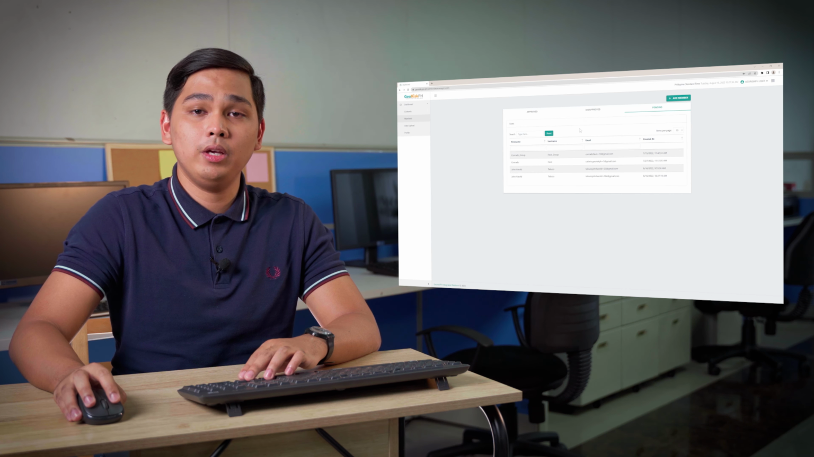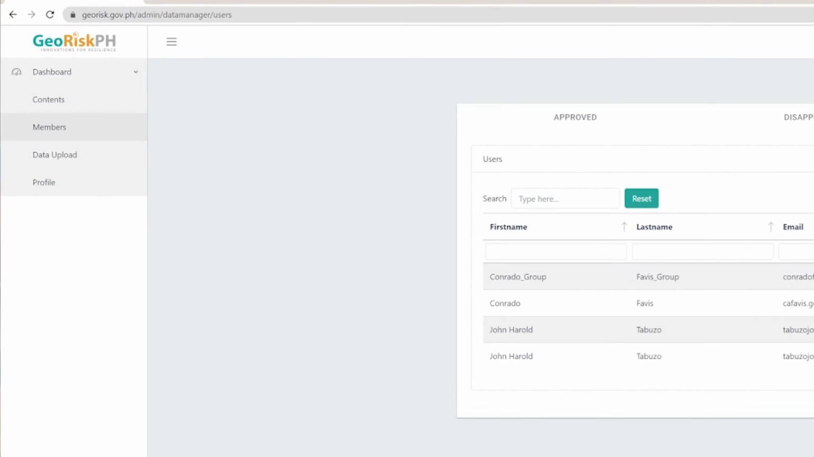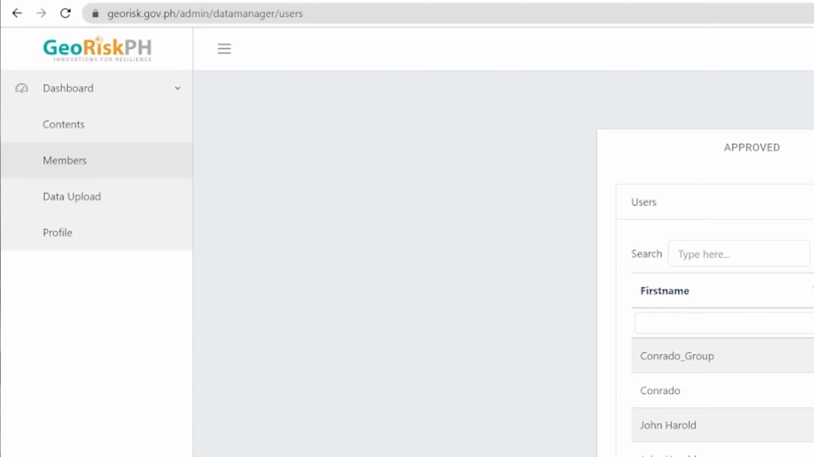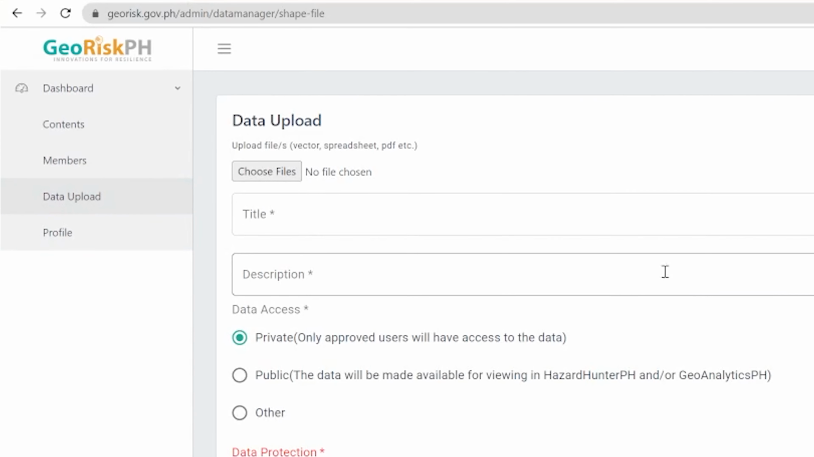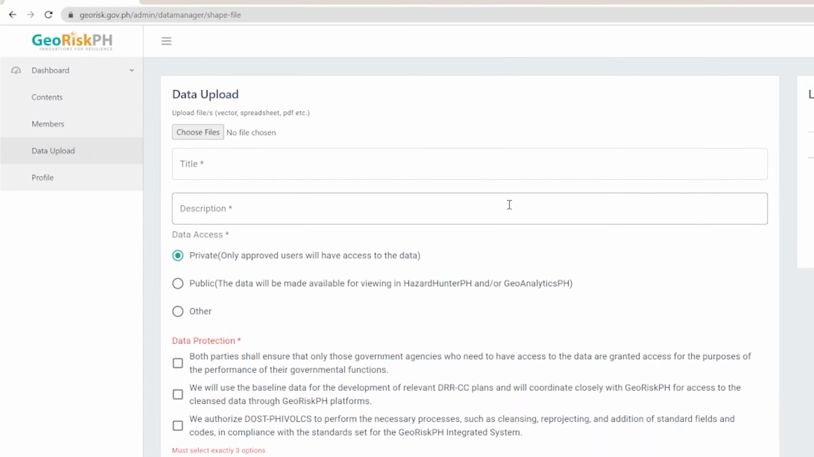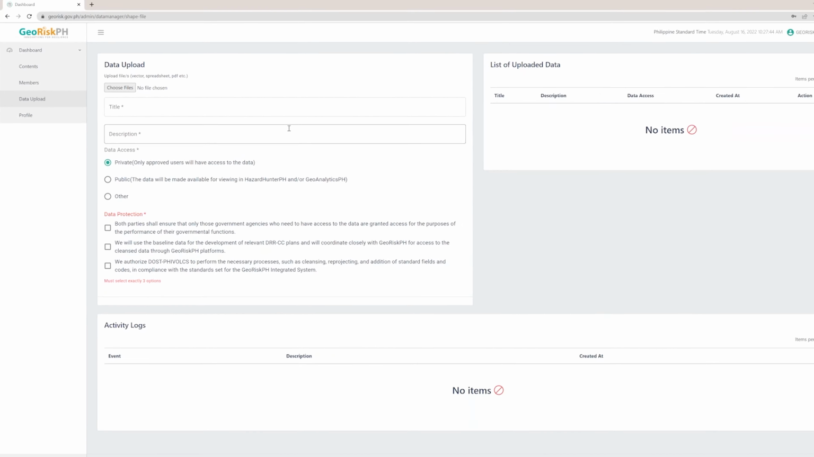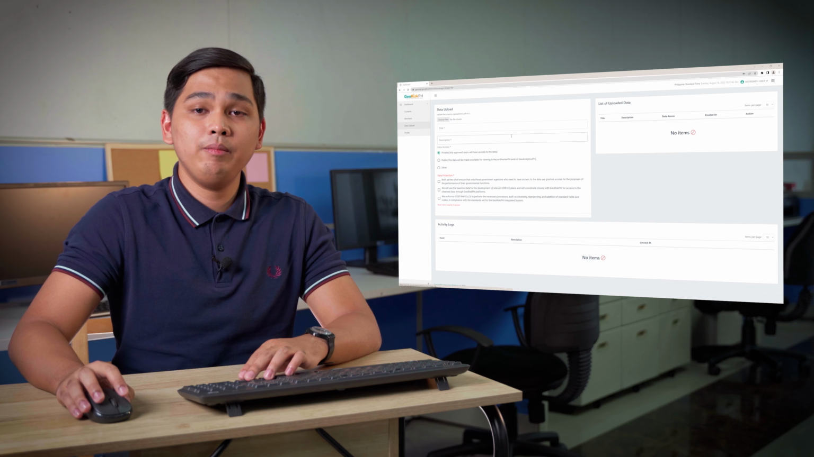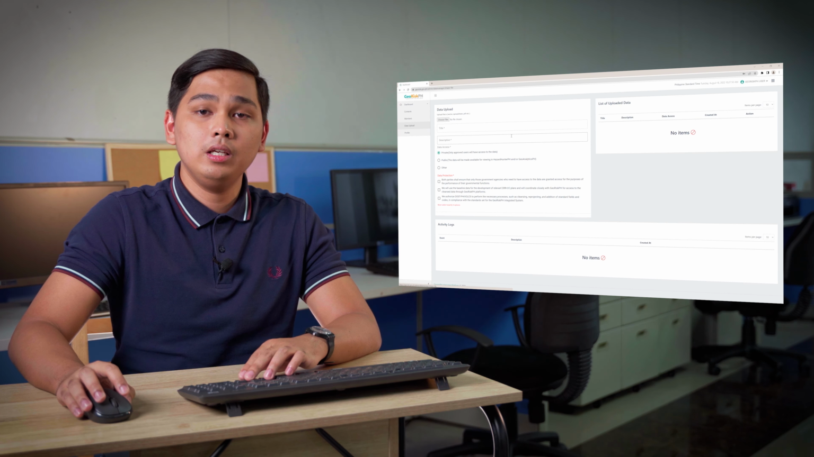Database managers may also upload data through their GRIP accounts. On the left panel, under the Contents tab, select Data Upload. Data to be uploaded in GRIP may be of any file format. The database manager can also set the level of access to those data. Private data will only be available to the approved users of the group, while public data will be made available for viewing in the Hazard Hunter PH or GeoAnalytics PH.